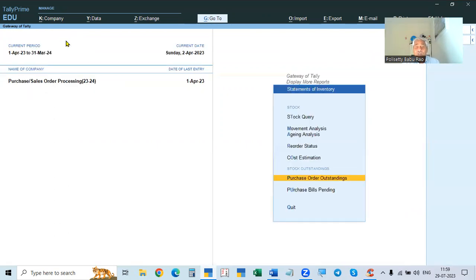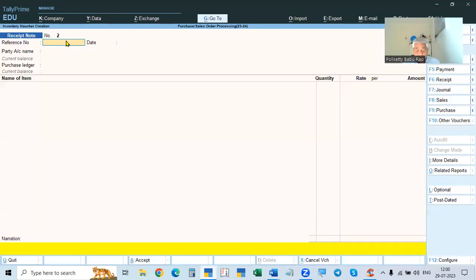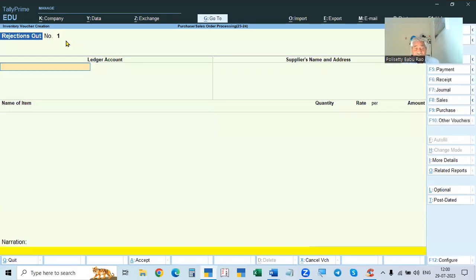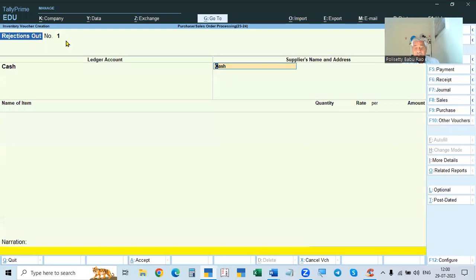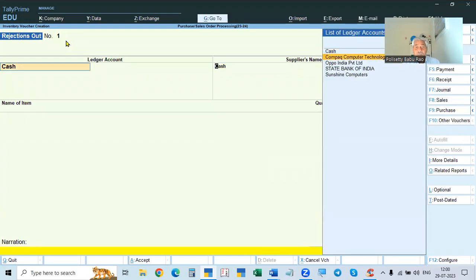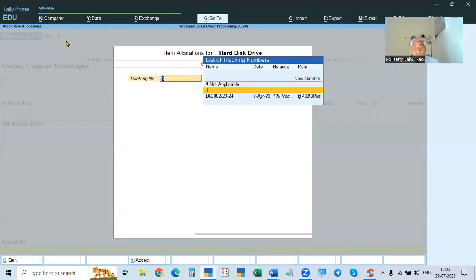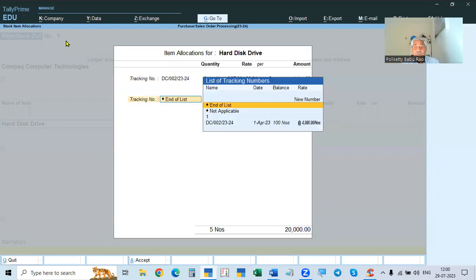Okay. Now we will go to the rejection. So rejection is Alt F5. Sorry, debit note, sorry. Not Alt F5. Control F5, rejection out. Rejection out, that is compact computers and, sorry, cache it is taken. Compact computers and hard disk drive. That is the tracking number. This is the order number, rejected 5.